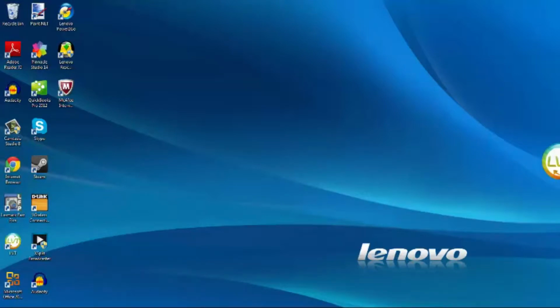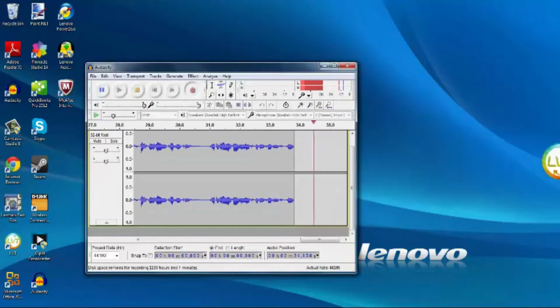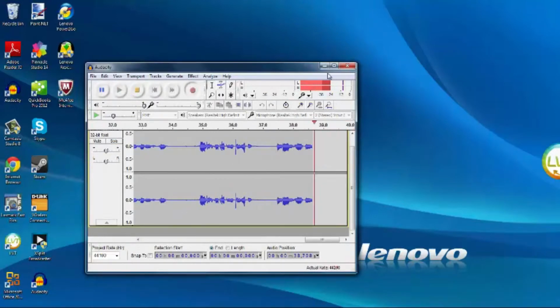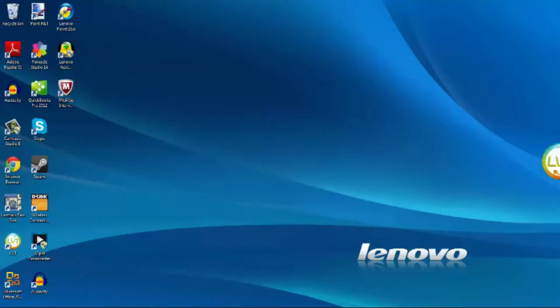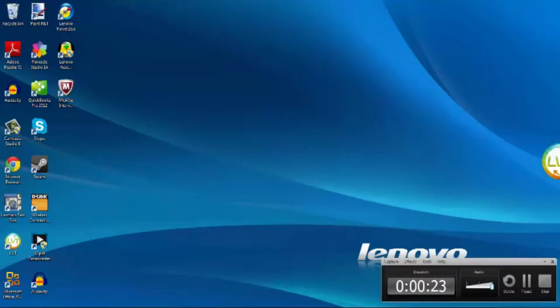As you can see, I have two programs running here. As soon as it pops up, I have Audacity. As you can see, there's my voice, there's my audio, my voice talking to you. And then I also have Camtasia Studio. I only have Camtasia Studio up right now because I'm recording this, I'm screen capturing this right now.